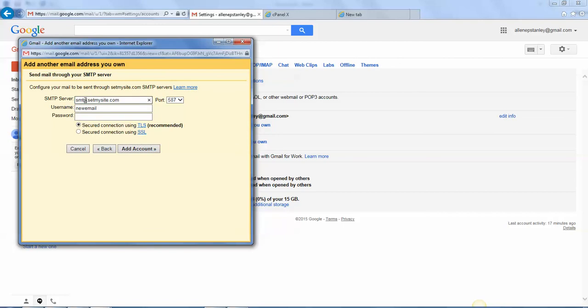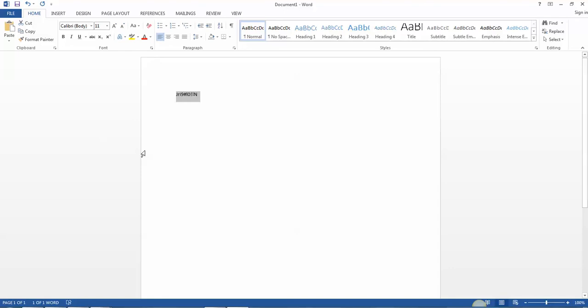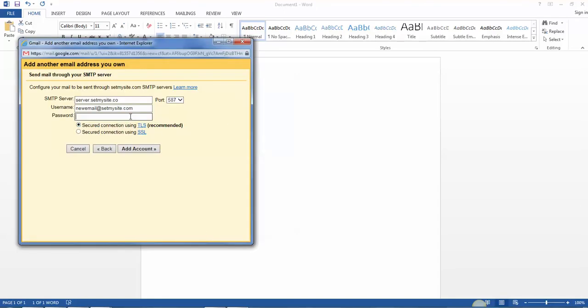For the server, if your email is hosted with SetMySite, then you'll be following these steps as well. So we'll be including server.setmysite.co, and then the username is the actual full email name at setmysite.com. And then our password, let's grab my password that I created real quick. Adding the password, you're going to choose secure connection using SSL, and the port choice is going to be 465. Okay, so that's it.